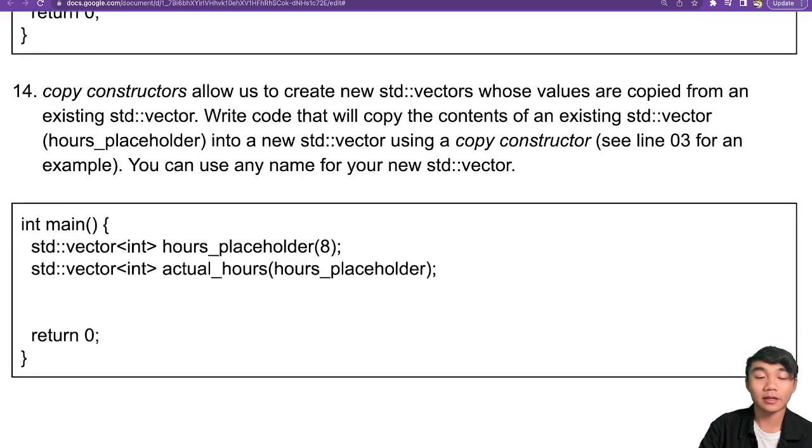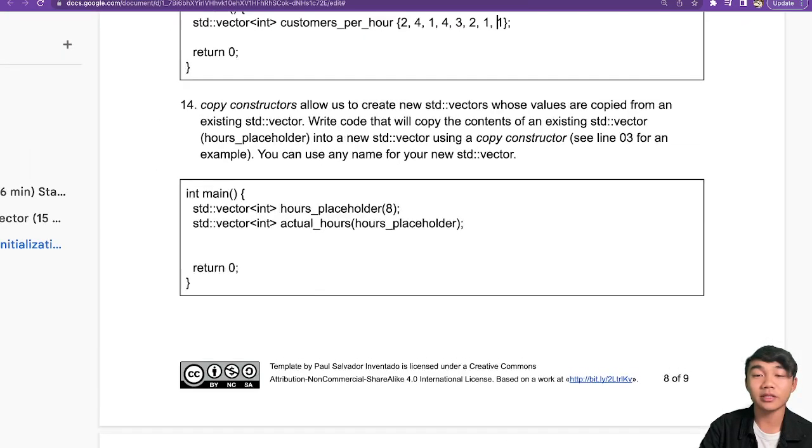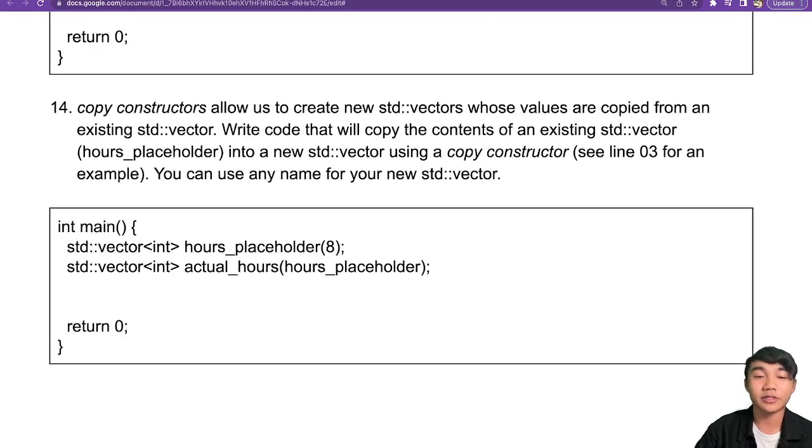Okay, and then I think this is the last question. In the last question, what we want to do is use the copy constructor. We have already a vector called hours placeholder. And what we want to do is take the existing hours placeholder vector and call the copy constructor. If you remember, how we use it is after the variable name, we follow it by parentheses, and then within the parentheses, we pass in the other vector that we want to copy.